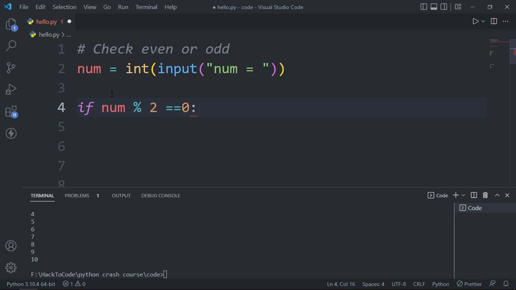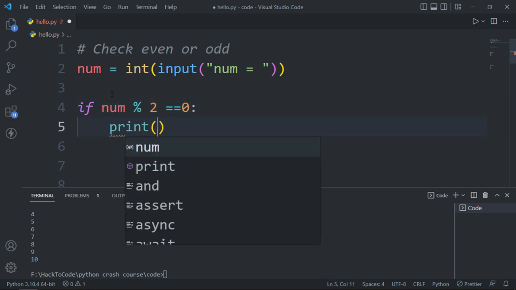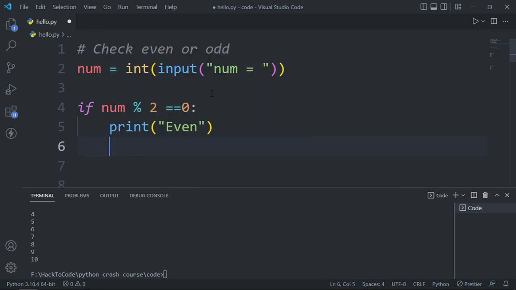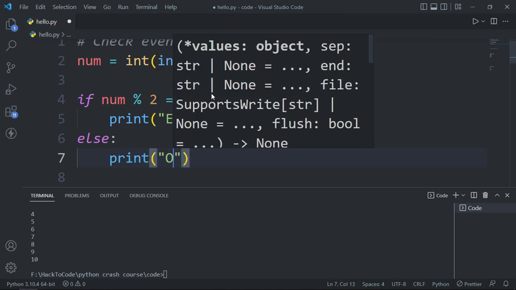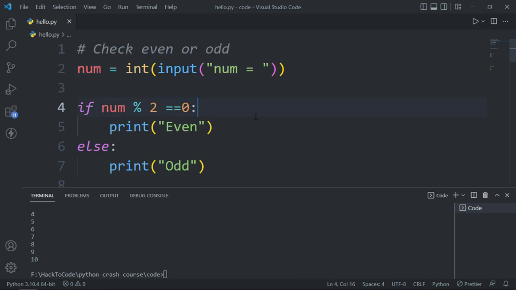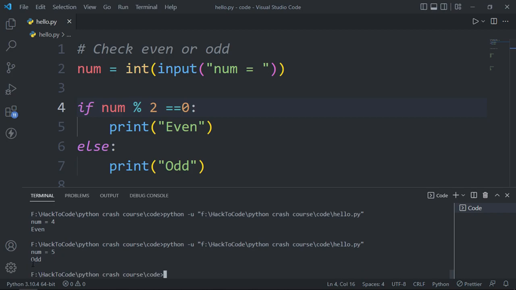We have to print even, else we have to print odd. Let's save this file. When we divide this number by 2, then if the remainder is 0, that means this number is even, else this number is odd. So if I now save this and run this code, and if I type here 4, you can see that 4 is even. Now if I type here 5, you can see that 5 is odd.